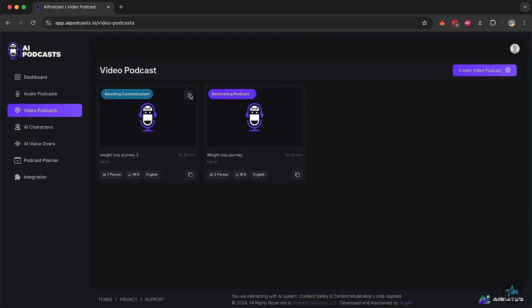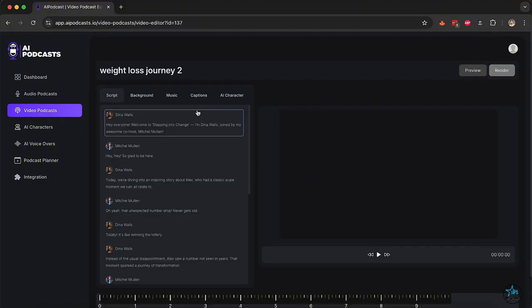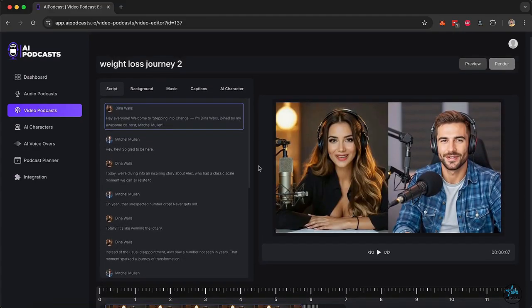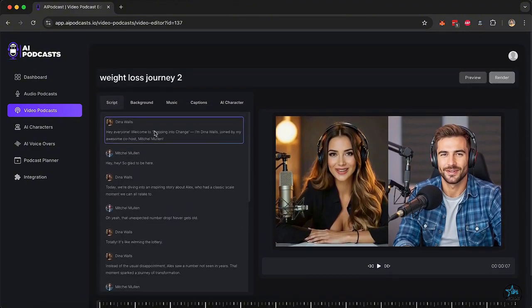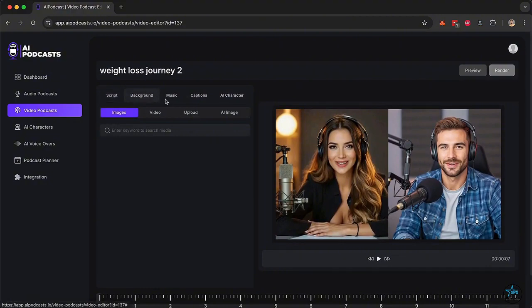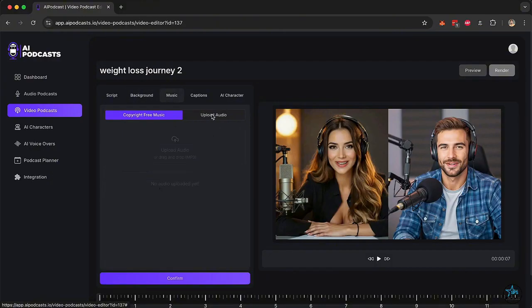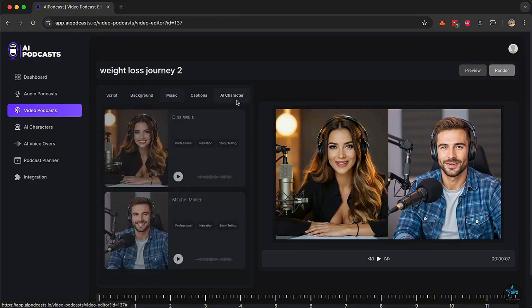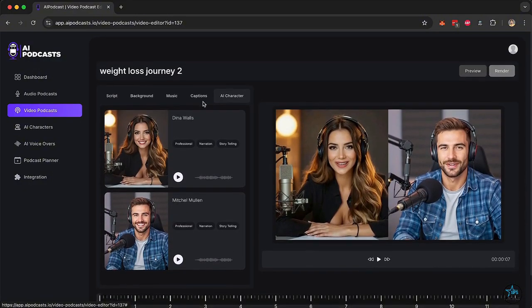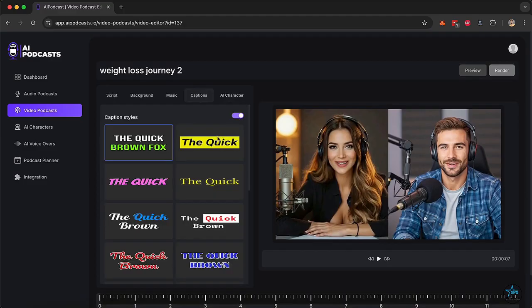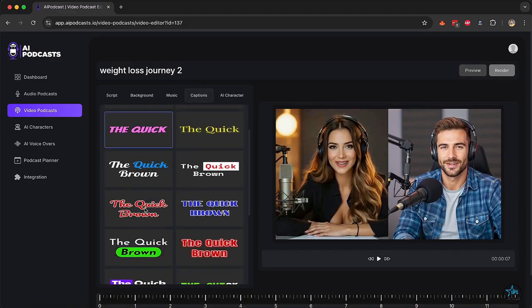Now once it says awaiting customization, you click on edit, and here you can preview your entire podcast that has been AI generated. You can see your characters, you can see the entire script, you can modify the script, you can change the background, you can add images, videos, logo, upload your own logo, you can create images using AI and add on top of the screen. You can change the background music, you can upload the background music, you can modify the AI characters you have, or you can also add captions from all these different designs that we have.